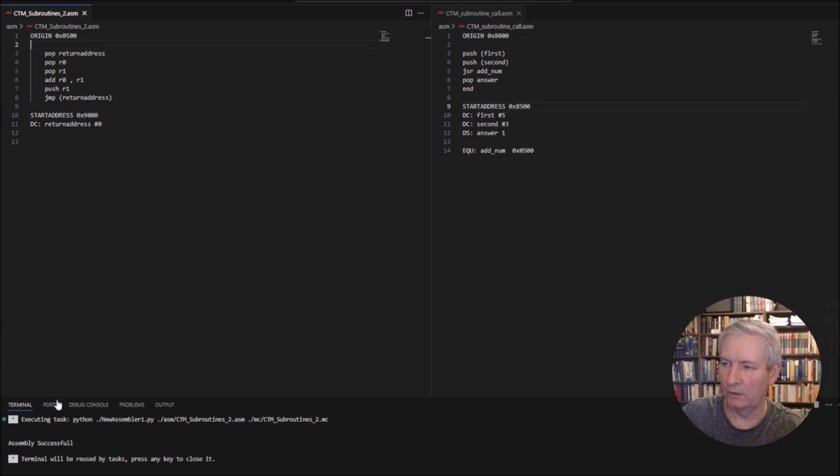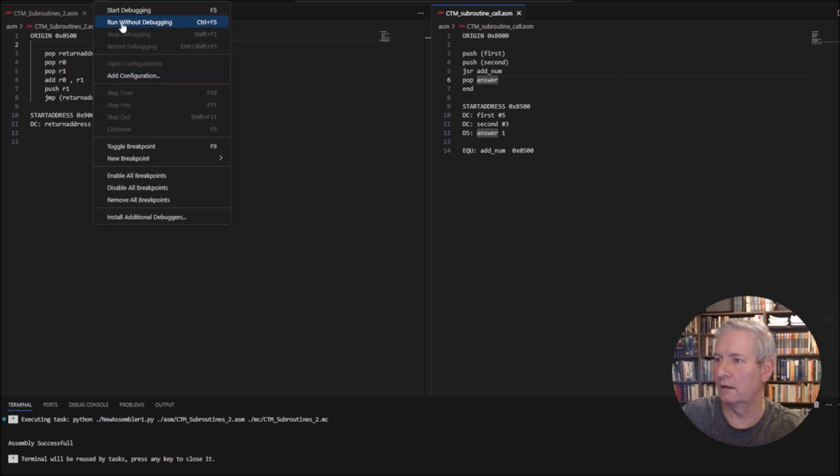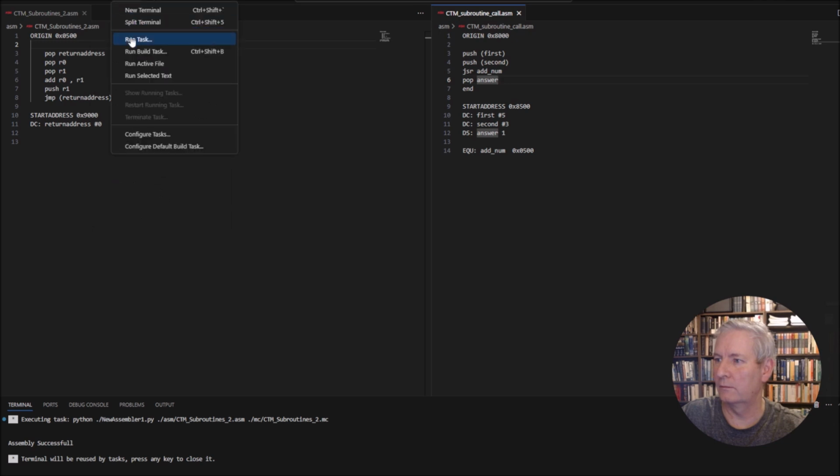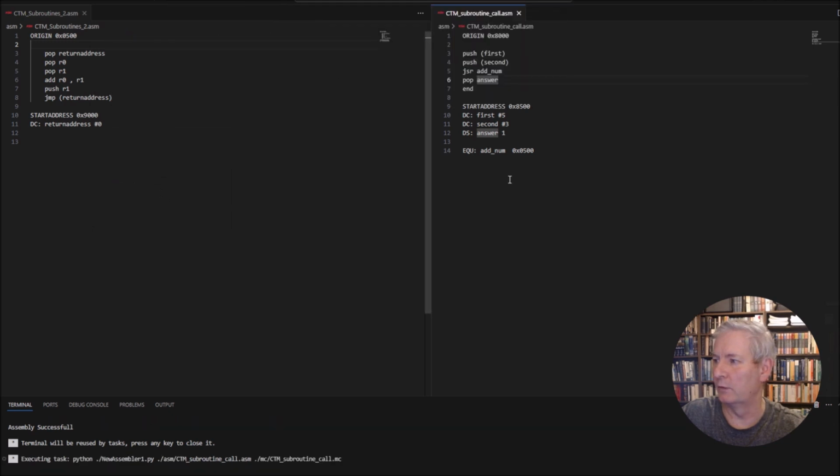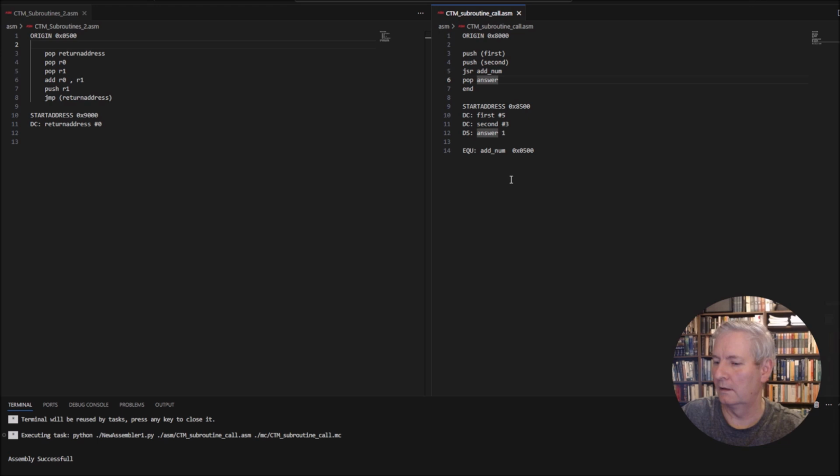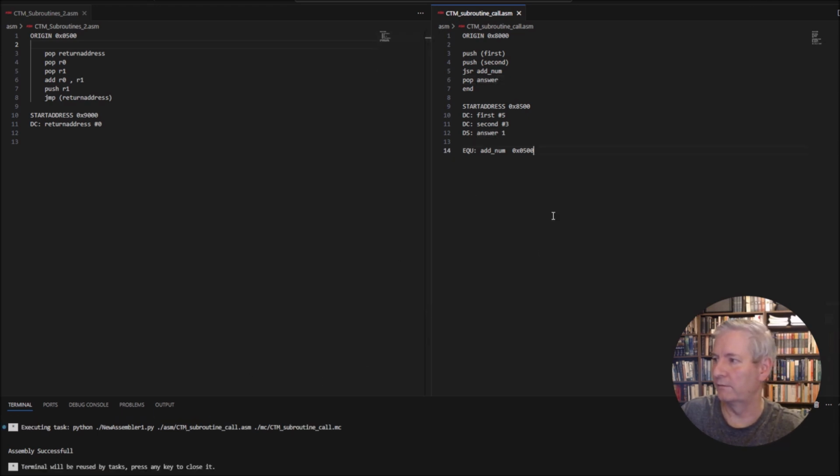And that one has actually worked. It says assemble successful. And if we went into this one here, we could do the same. We could go to terminal, run task, assemble. And again, that's assembly successful as well.